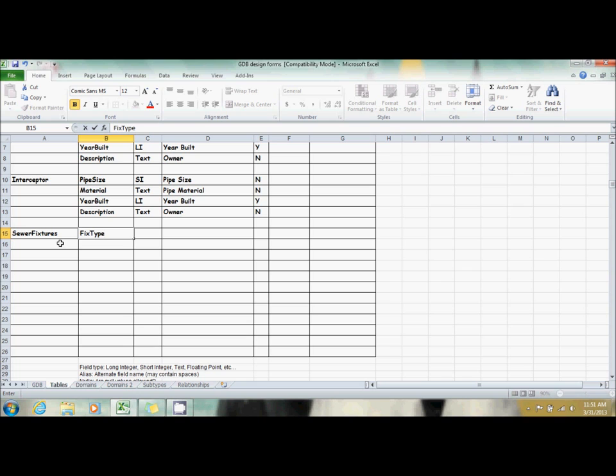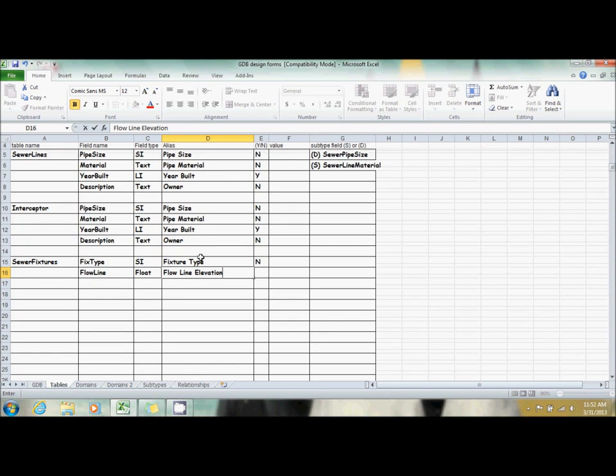Fixture type, flow line. Actually, I'm going to go across with these because it's easier to do. Fixture type, and no. Flow line is going to be float. And this one is where description or alias comes in to help us, because if you just saw flow line, you wouldn't really know it had anything to do with elevation.